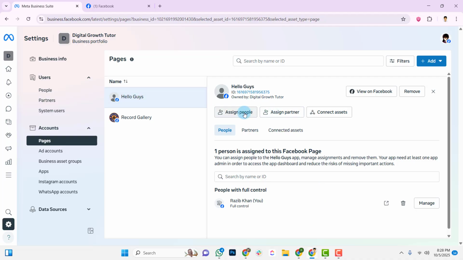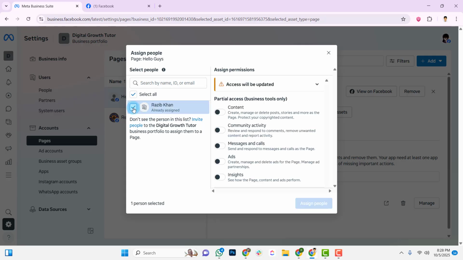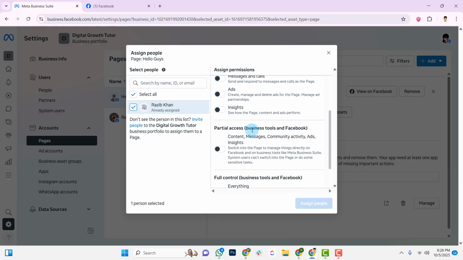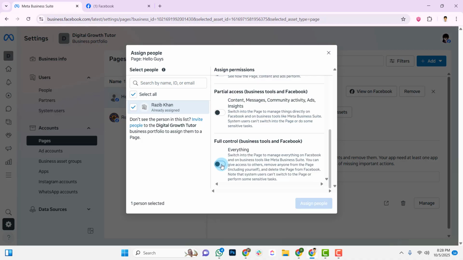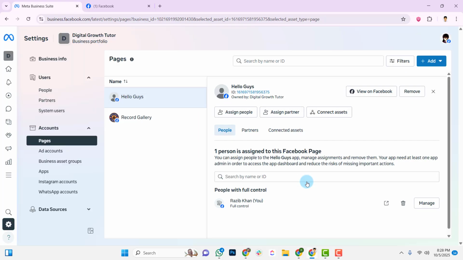Assign the page to people in Business Manager. If you're not the page owner or admin, you'll need to request access. The page admin will receive a notification to approve your request. And that's it. Your Facebook page is now successfully connected to Meta Business Manager.